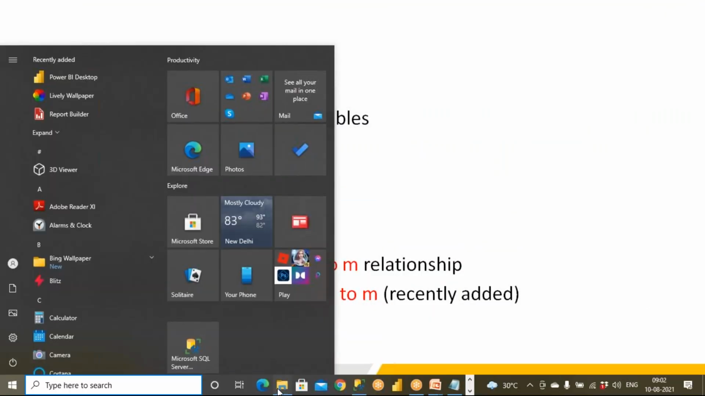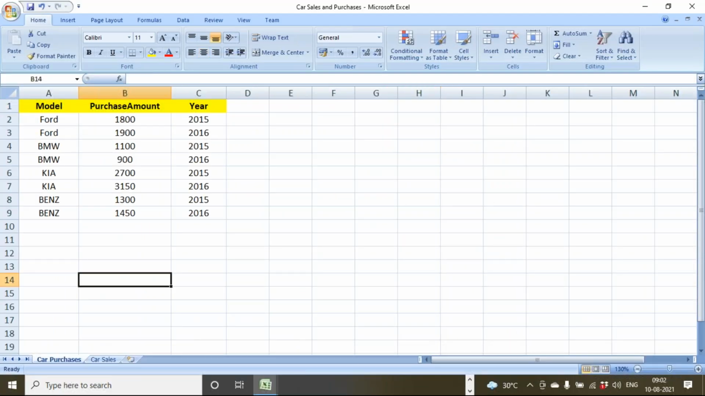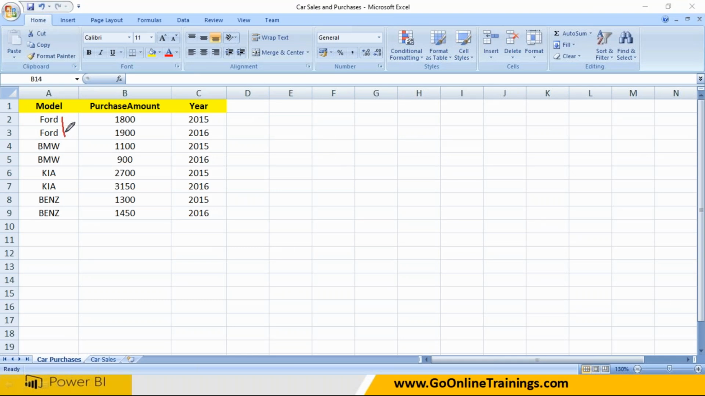let me go here. I have some car sales table, right? Car sales and purchases. If you see the data in this, I have multiple entries, Ford and Ford, Ford and Ford, Kia and Kia, Benz and Benz, multiple. So what is the purchase amount and which year? So this is car purchases. So they're purchasing and they're selling the cars.